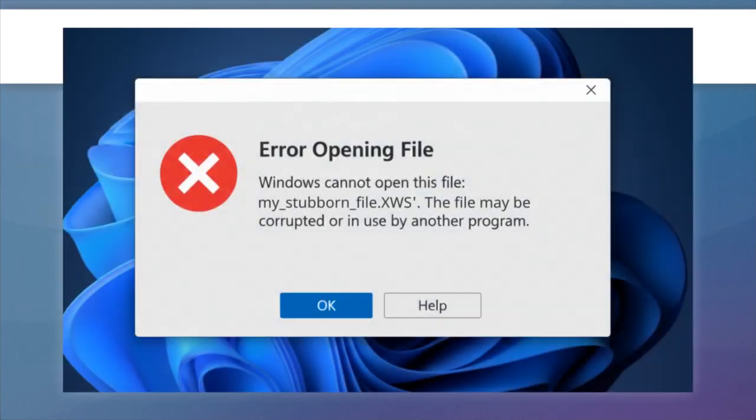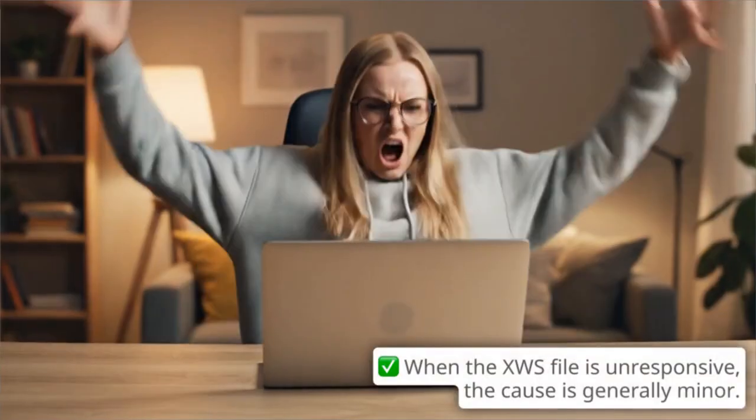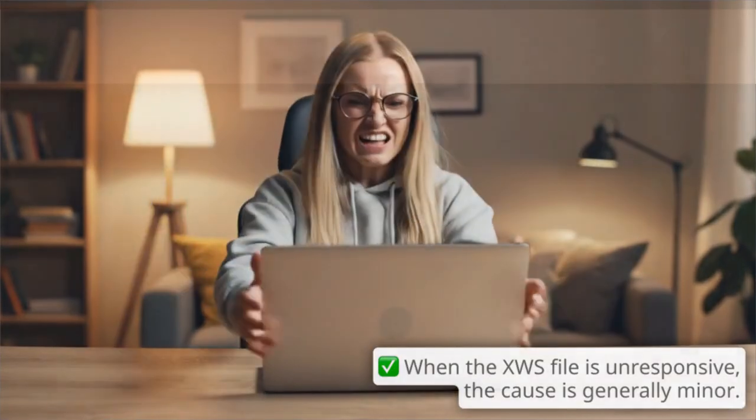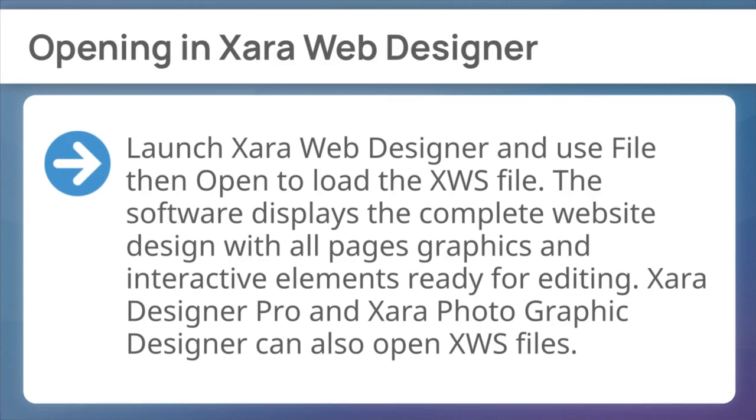If your XWS file will not open, do not worry, you're dealing with a stubborn file. Let's test the following common failure points to see where the problem is originating. First, opening in Xara Web Designer. Launch Xara Web Designer and use File then Open to load the XWS file. The software displays the complete website design with all pages, graphics, and interactive elements ready for editing. Xara Designer Pro and Xara Photo Graphic Designer can also open XWS files.